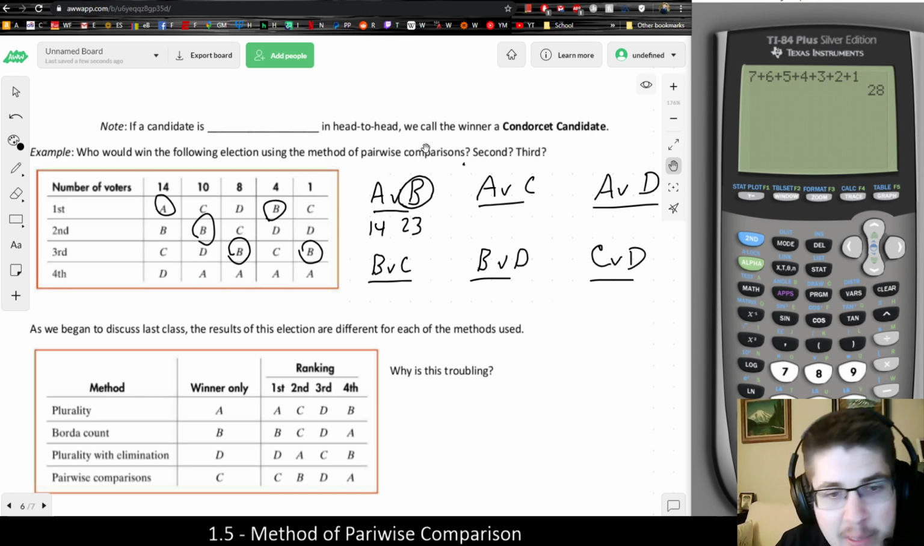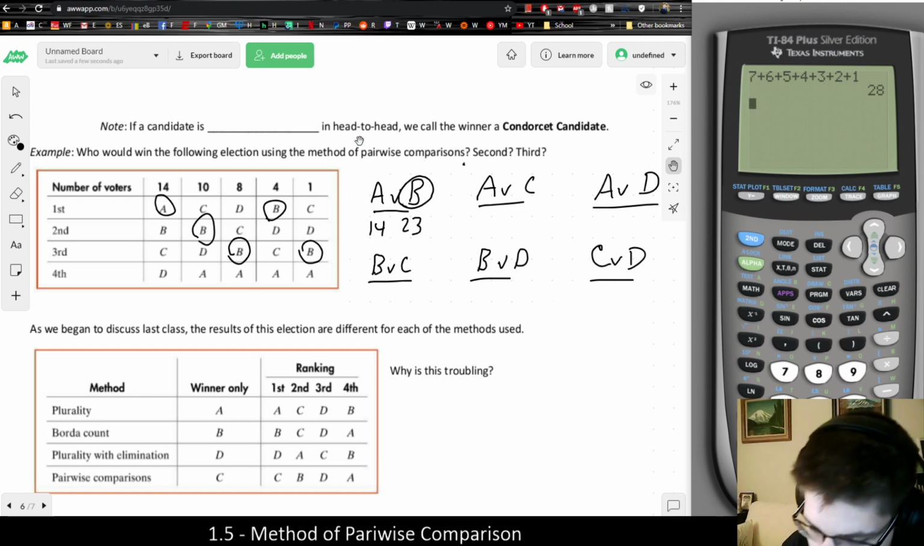And then we're gonna repeat that process for every other pair and see who comes out on top. So let's go ahead and do that. And actually, I'm going to erase the circles because those make it harder to check my other matchups.